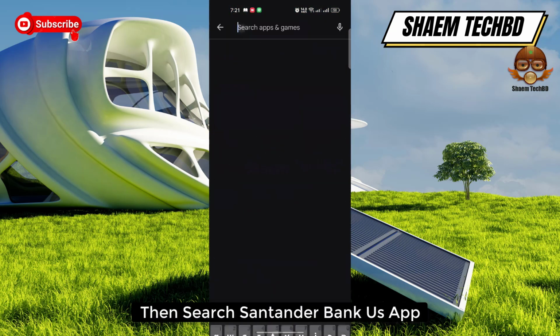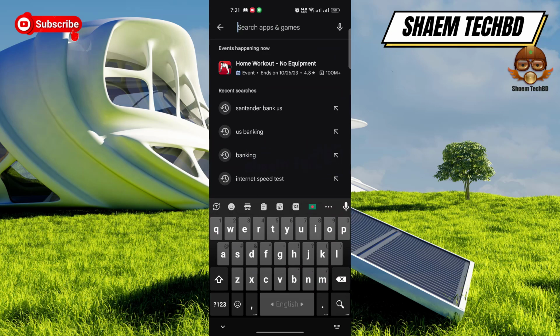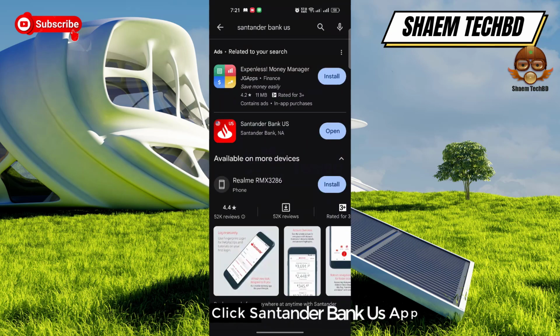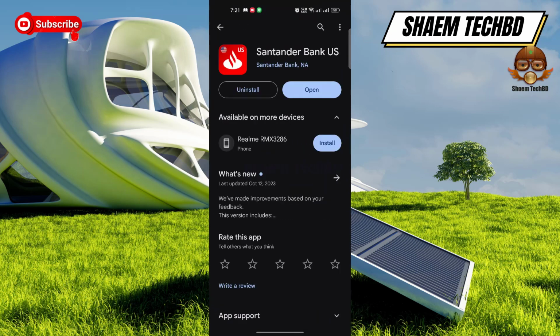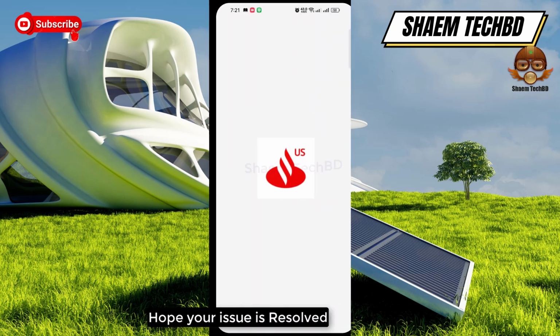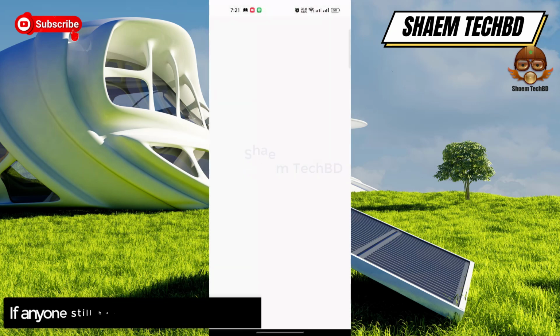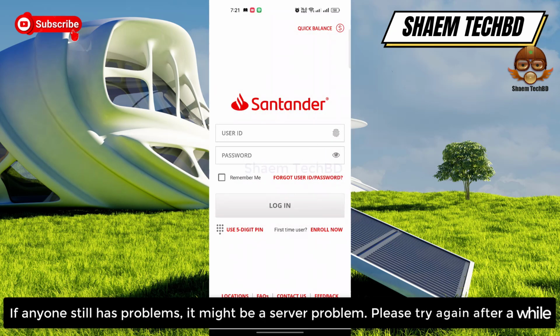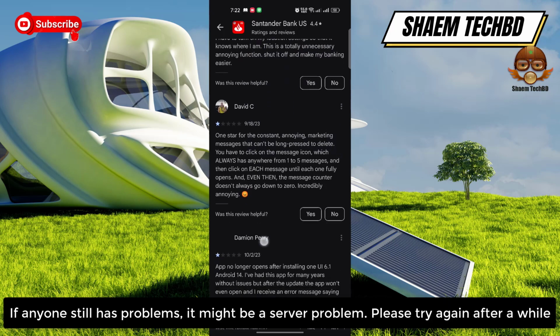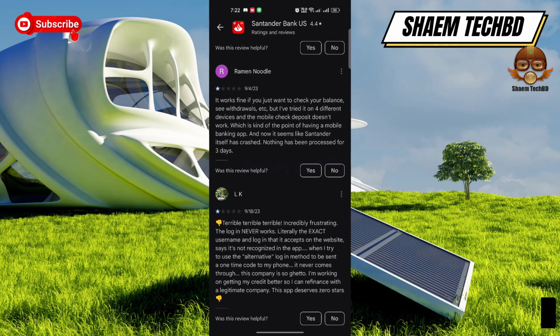Then search for the Santander Bank US app. Click the Santander Bank US app. If you get any update, please update. Hope your issue is resolved. If anyone still has a problem, it might be a server problem. Please try again after a while.